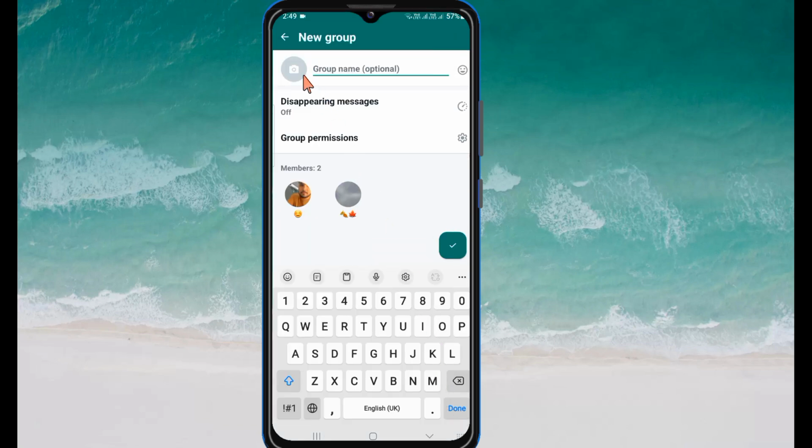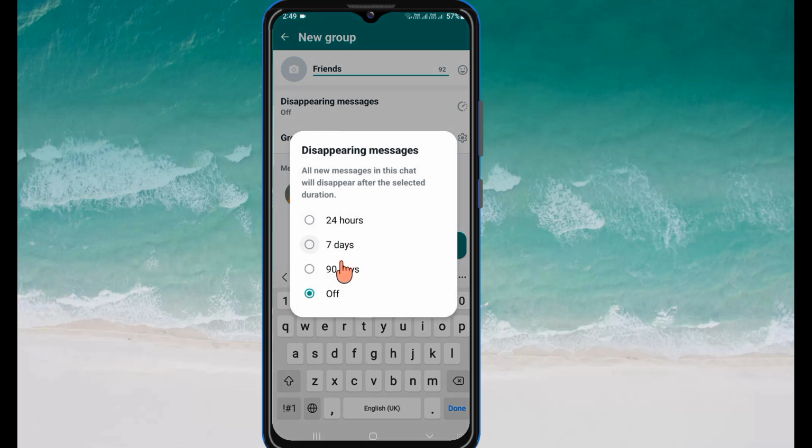After this, here you can see group name. So write the name of the group. After writing the name, here you can see disappearing messages. So you can select on or off. After selecting it, go back.